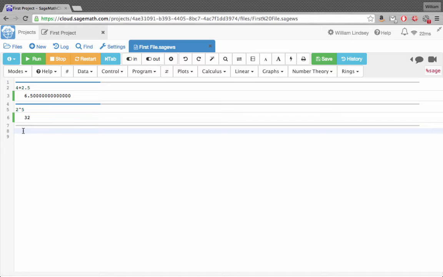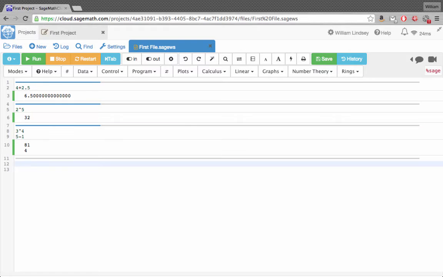The reason we have to hit Shift Enter is because you can tell Sage to do multiple things at the same time. So if I want to do 3 raised to the 4th power, if I hit Enter, I just move on to the next line. So maybe I also wanted to do 5 minus 1. If I hit Shift Enter now, it'll execute both of these and give me both results. And this is a way of doing more complex things and telling Sage in order to work with them.